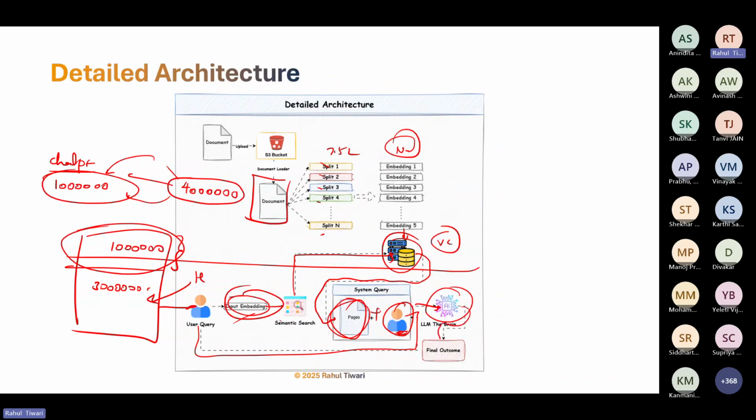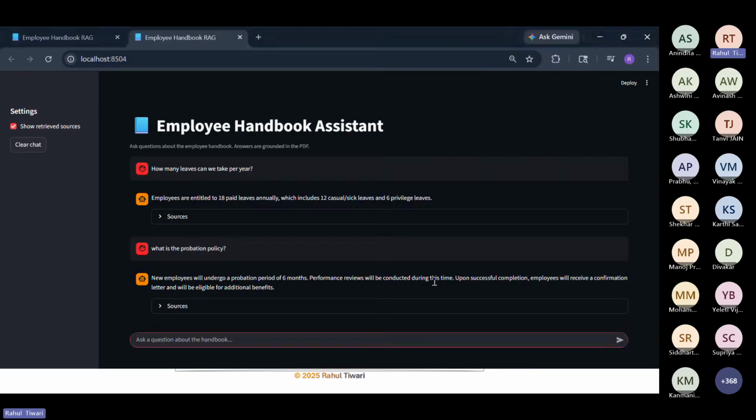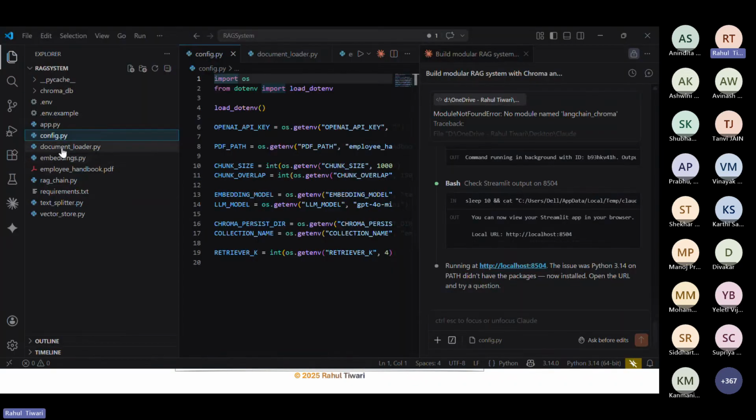So that is what we have done in this application which we have built, right? So here, if you go back to Claude Code, I mentioned that I want to create one document loader. It will load the PDF file. Then I want to split the document, the text splitter. Then I want to convert to numbers, embedding. Then I want to store in the vector store, right? After that, I want to create one app file which will combine all the flows together. And that is how the entire application got created.